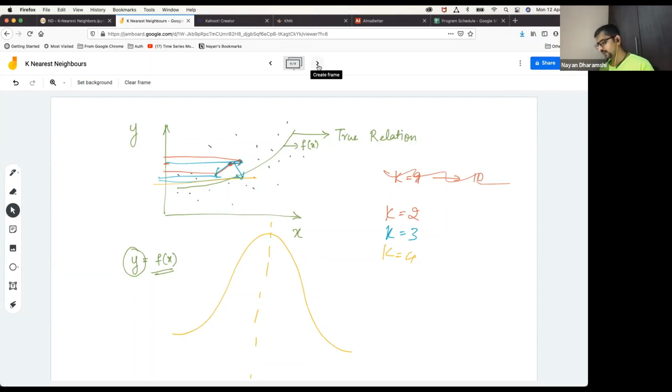If my k is 1, my variance is very high. I am very bound to predict a data point which is very close to me, and the moment my closest neighbor changes, my prediction changes. What is high variance? My data has a lot of influence on the prediction I make.